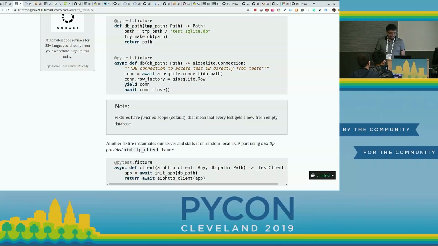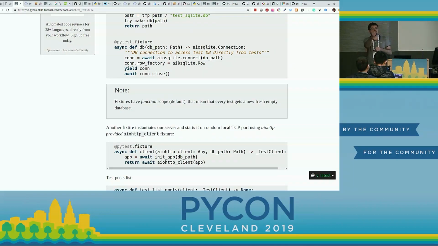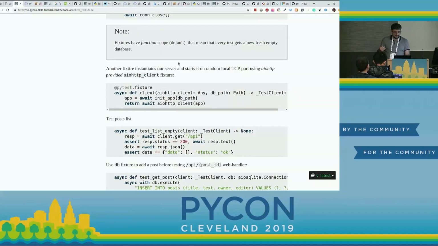I have another fixture, an asynchronous fixture. See, you can use await in fixtures to connect to the database, to get a handle, to have a connection to access the database.